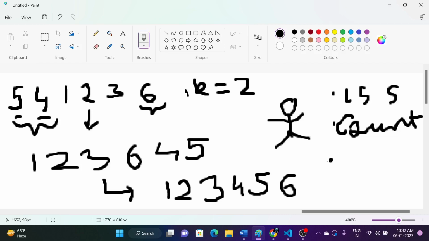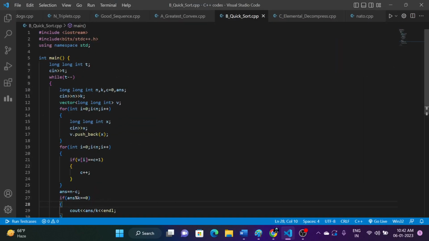So the answer would be, if the count is divisible by k, then count divided by k. If it is not divisible, then count divided by k plus 1. I hope I was able to make you understand my approach. And now we'll be seeing the C++ implementation of the same that we have discussed.